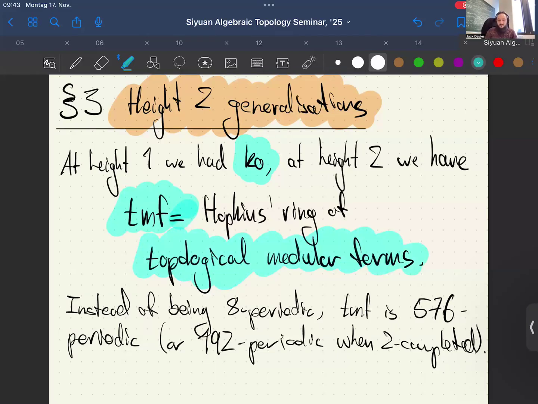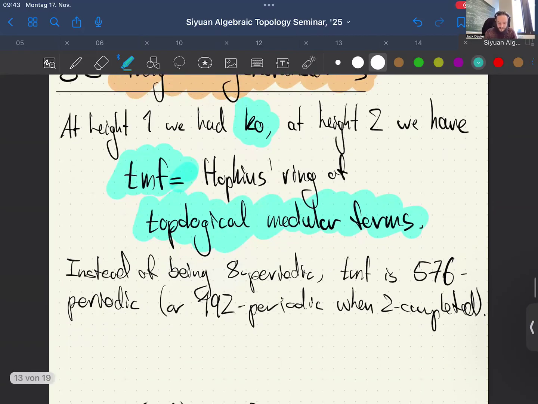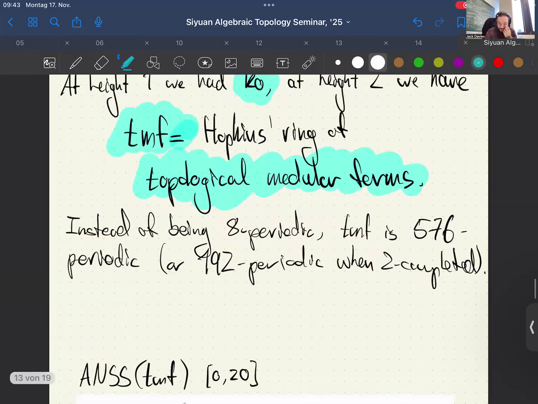So there is a beautiful history of how it was discovered and all the different ways in which it's used. But at the moment, for the purpose of this talk, I just want you to think about it as a detection spectrum. So it is something whose homotopy groups we really understand, which has a really interesting Adams-Novikov spectral sequence, and whose Adams-Novikov spectral sequence we're going to use to check some non-vanishing of elements in the stable homotopy groups of spheres. So let me just give you an example of what the Adams-Novikov for TMF looks like.